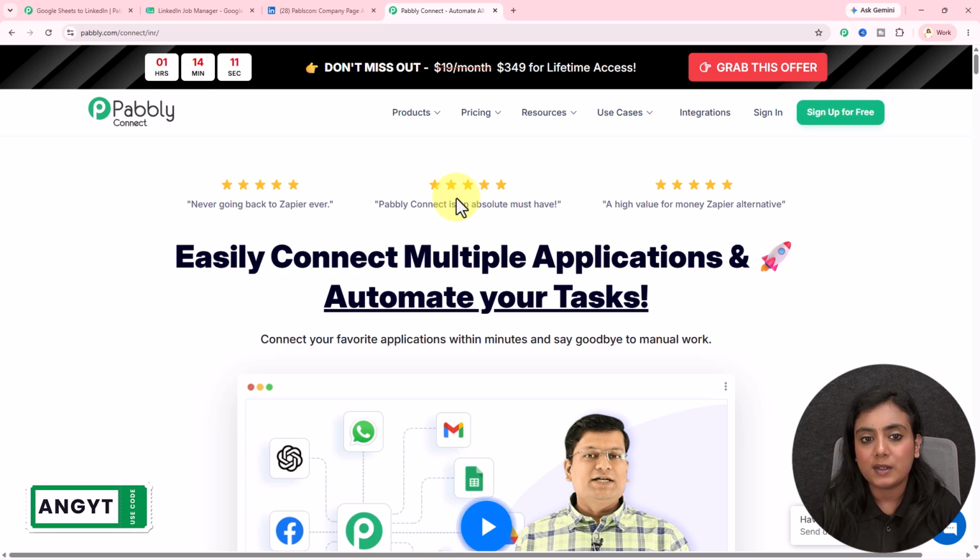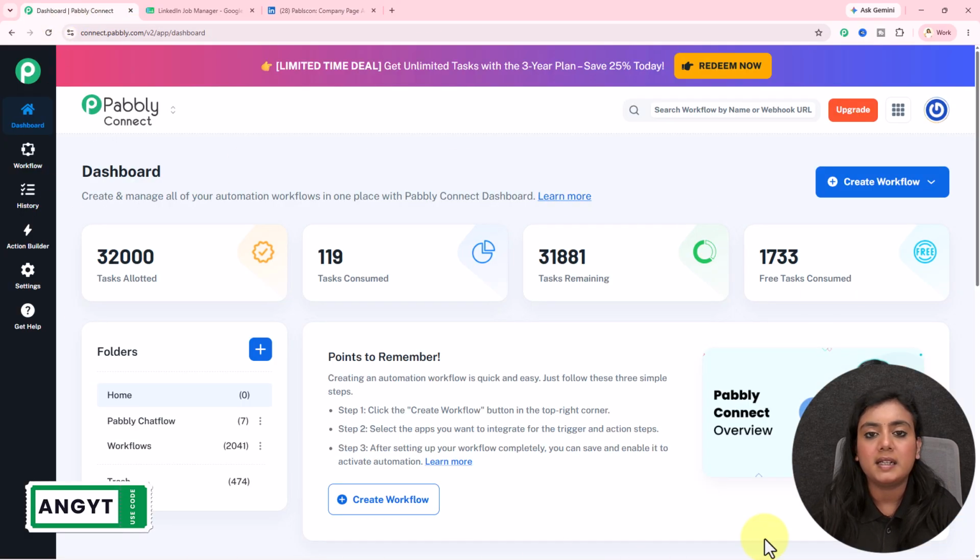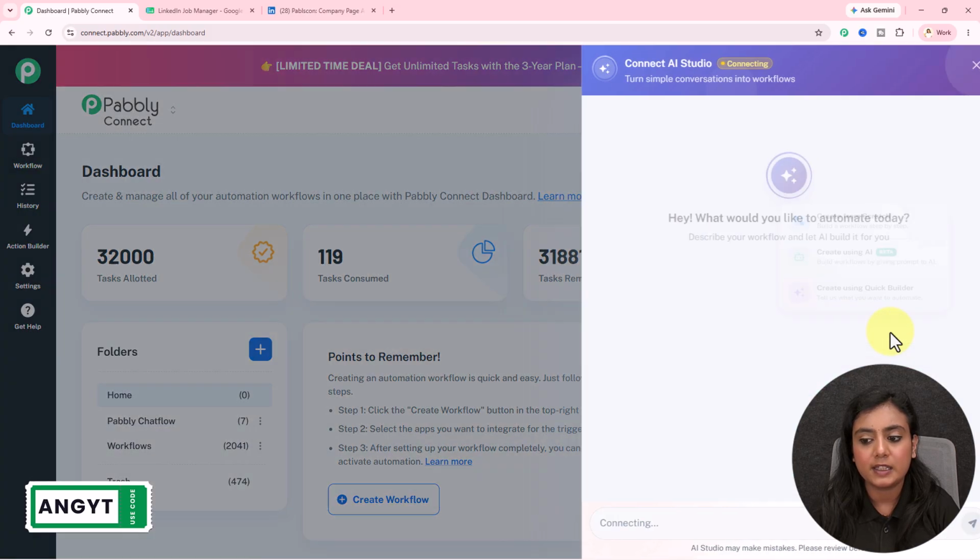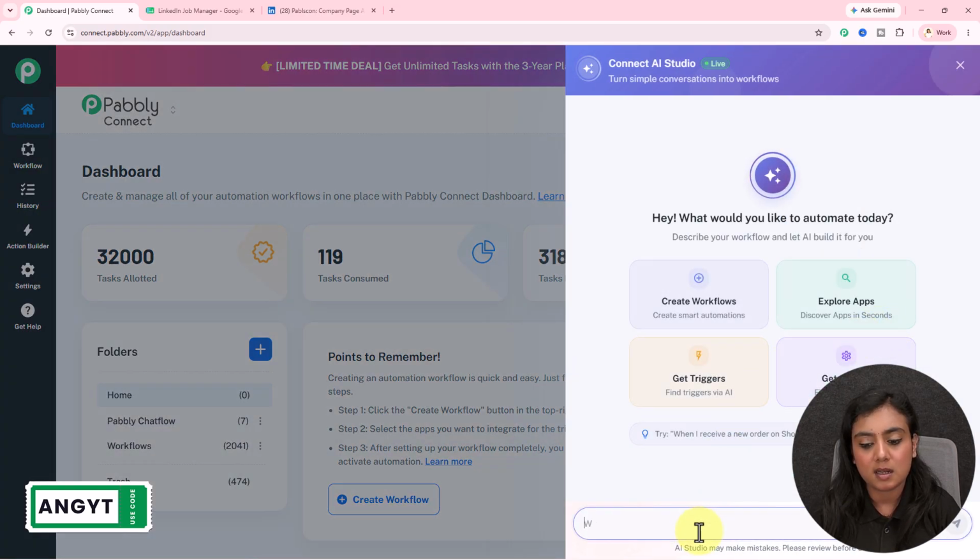Now I have already logged into my Pabbly Connect account and I am on the dashboard of Pabbly Connect. Now to create a new workflow, go to this create workflow option and select the option of create using quick builder. Now over here, using this workflow builder, you give a prompt towards AI. AI analyzes your request and generates the workflow template for you.